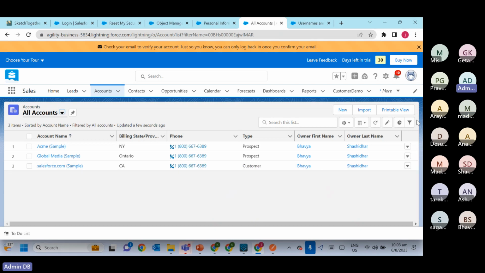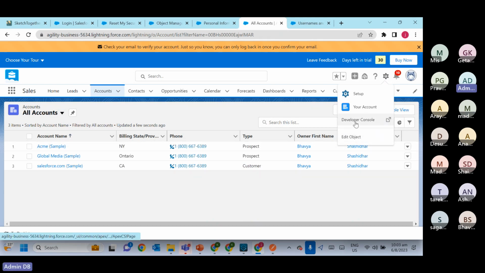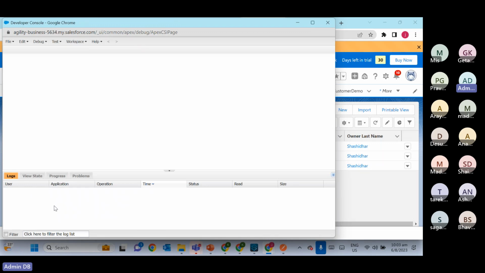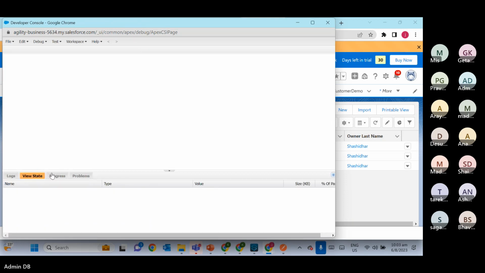One important thing is still missing, that is the developer console. Here you can write the SOQL query and get the details from Salesforce. You need to do this multiple times when you are connecting or integrating with Salesforce. Many times you need to come and run the query. Where is the query section?